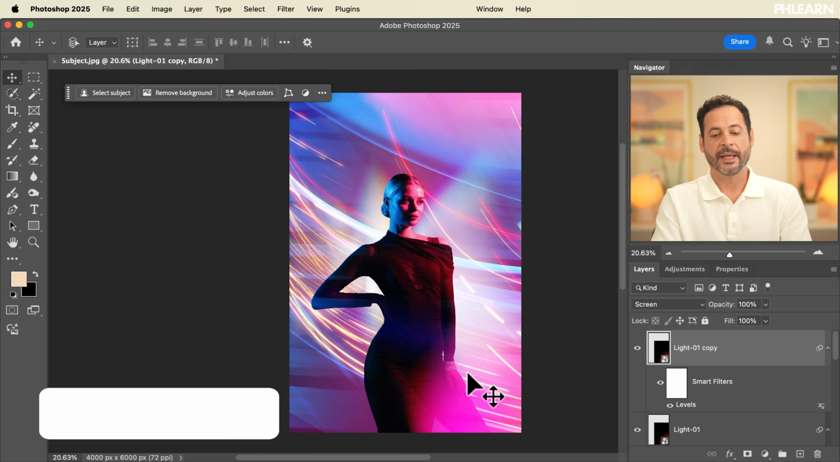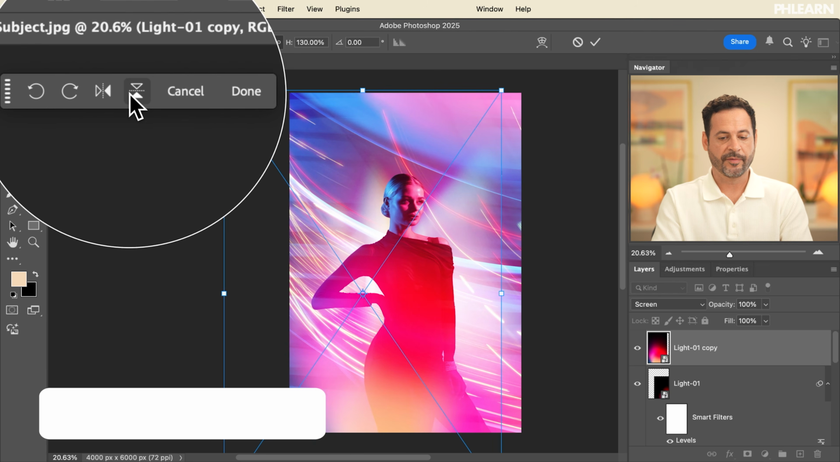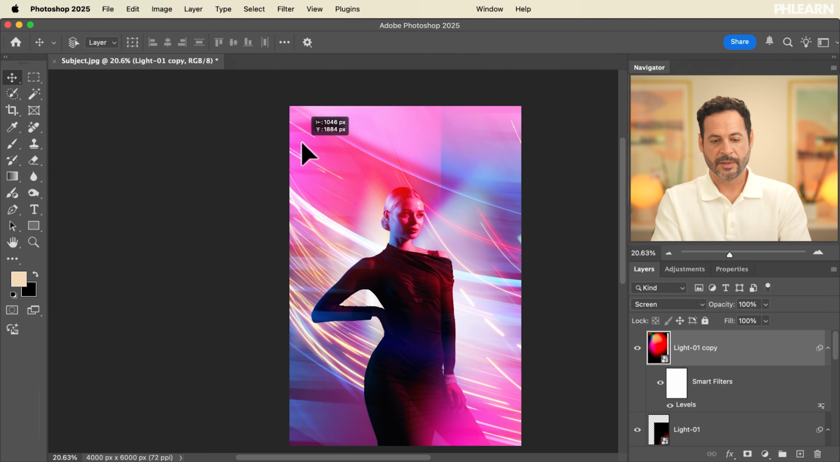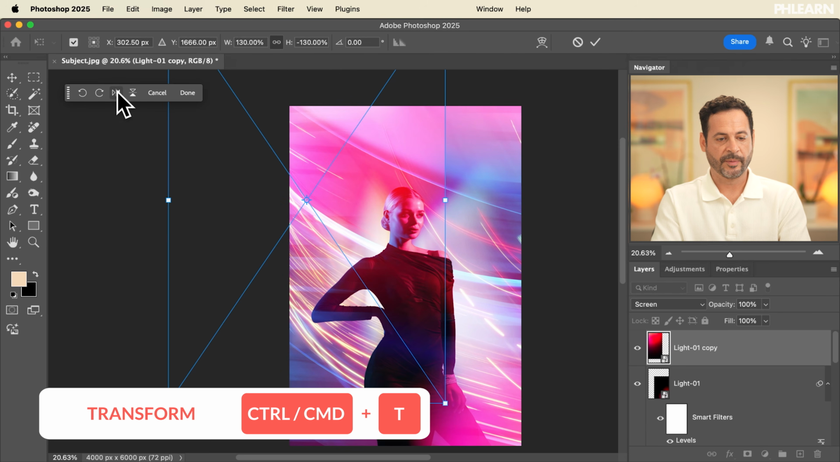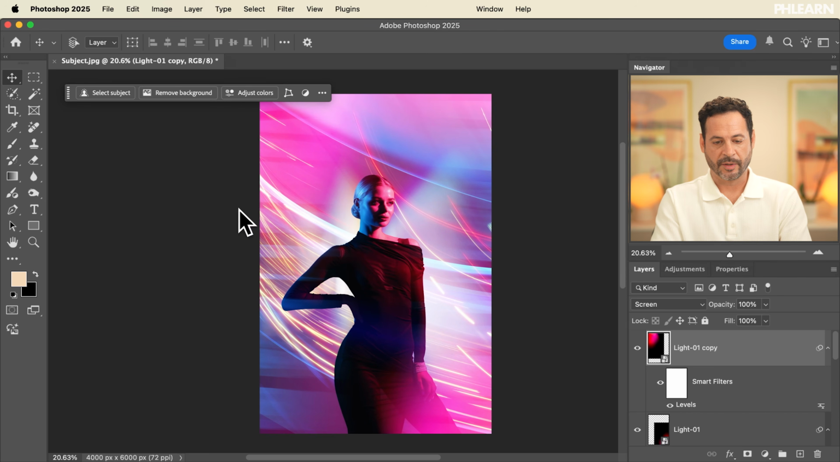Don't forget, you can duplicate. Control or Command J to duplicate, Control or Command T for transform. Let's flip this vertically now and see about something, maybe I want something over here. Let's hit Control or Command T, flip that horizontally. There we go. And that's looking pretty cool.